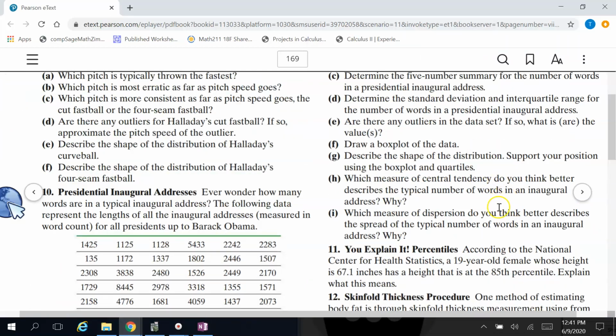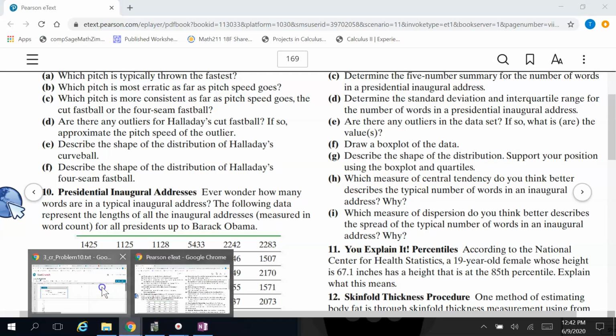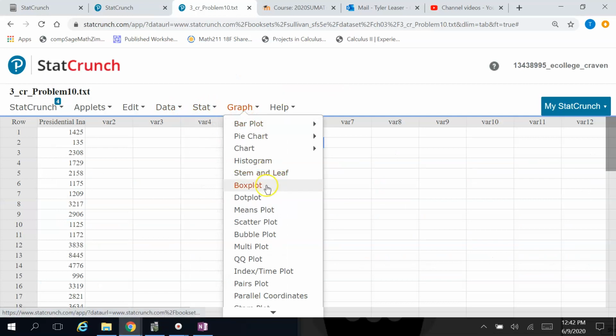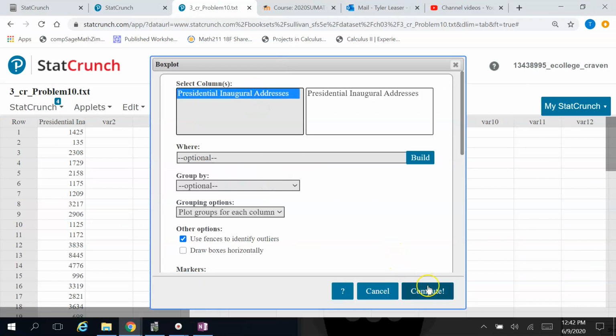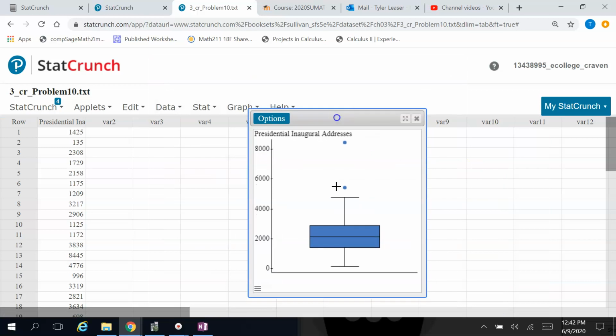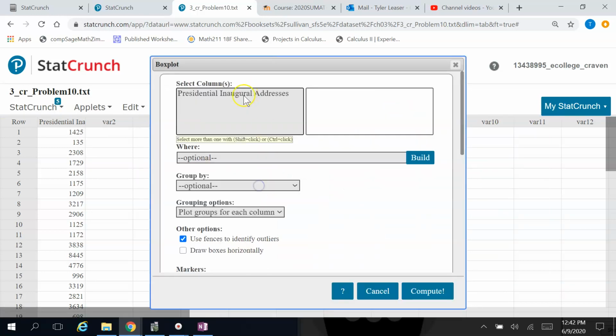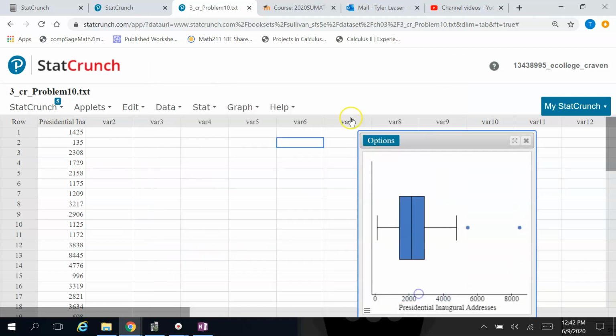Let's see what else this question's asking. Describe the shape of the distribution. If I drew my box plot better, we'd be able to do the shape. I will show you that StatCrunch can do the box plot. So in StatCrunch here, if I go to Graph, Box Plot, choose the box plot option, and then Graph. I don't know why it graphs it vertical. I should have known better. You can make it horizontal. So we want our box horizontal instead.